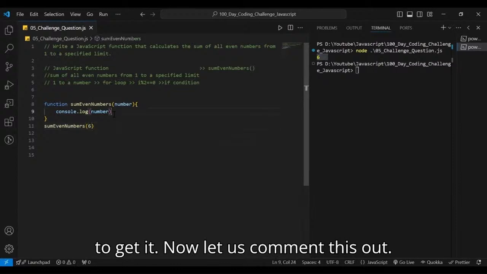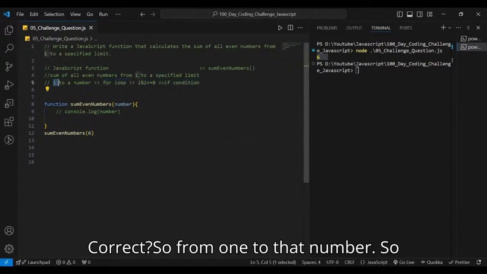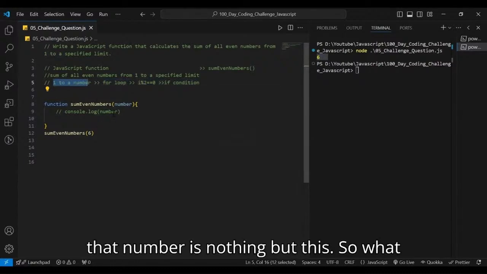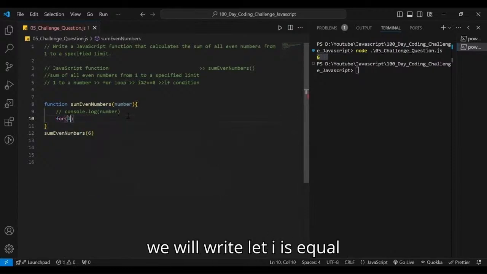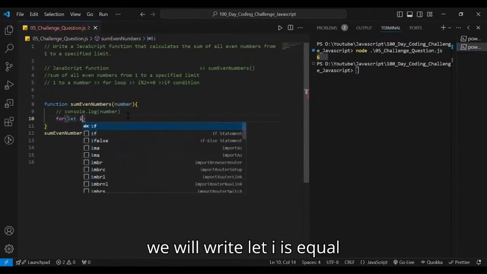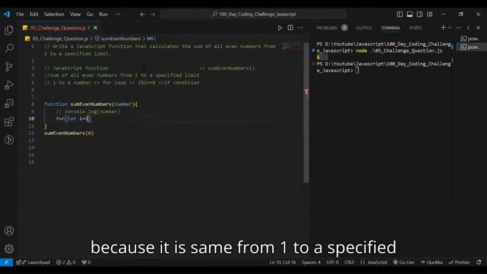Now let us comment this out. And now what is the next thing we are going to do? We are going to run a loop, correct? So from 1 to that number. So that number is nothing but this. So we will take a for loop and we will write let i = 1. We will start from 1 because it is saying from 1 to a specified limit, right?